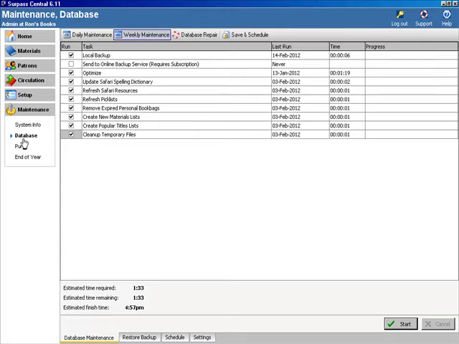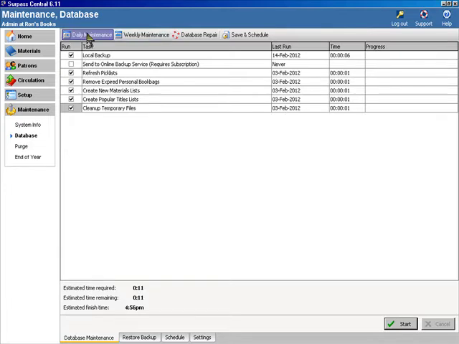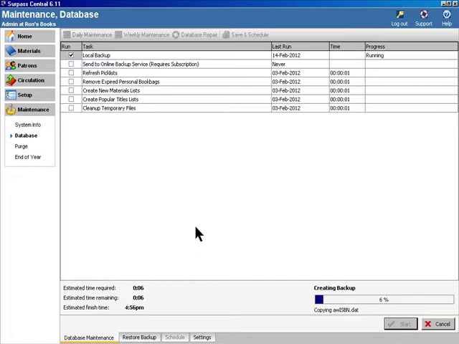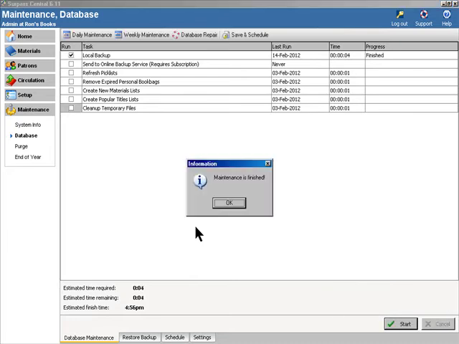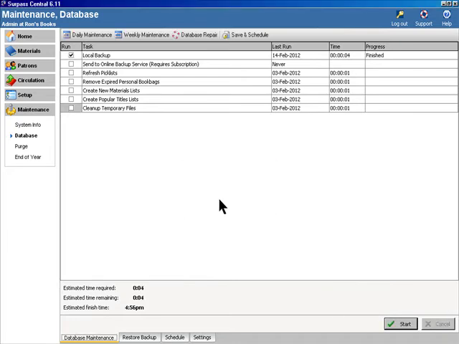So come to Maintenance, Database, select the daily maintenance tasks or the weekly tasks, either one. If you select the dailies, you will have fewer checkboxes to uncheck. Go ahead and uncheck all the checkboxes except the top option, which is Local Backup. Click Start, and that will create a backup. It takes about 30 seconds, maybe less. And now you have an insurance policy in case the following procedure does not go quite as planned. We have a backup which we can restore.